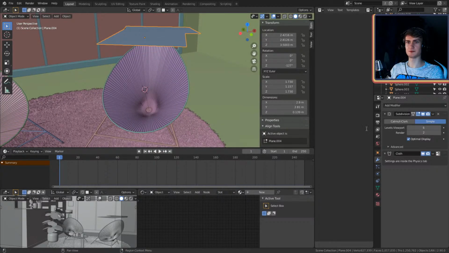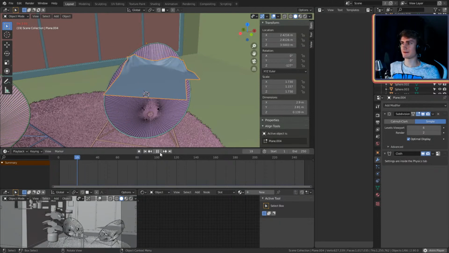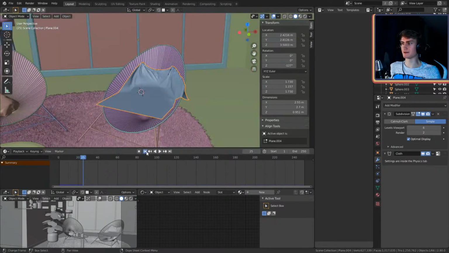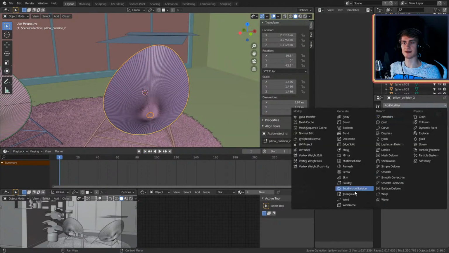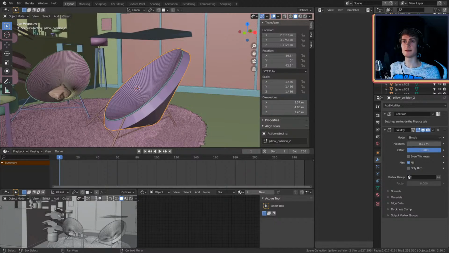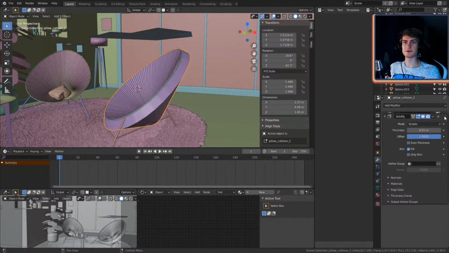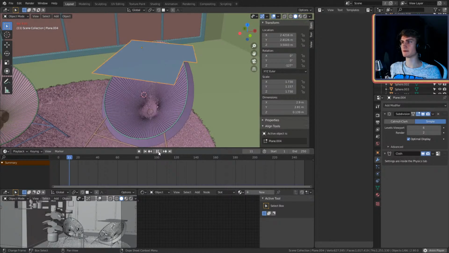We could probably use one more subdivision. Let's see. Now it's getting really slow. Wait, is it intersecting? It is, okay. What I can do to prevent this, I can just add a solidify. Put this to the outside, make it bigger. There we go. Then put this above the collision modifier, and let's do it again. This should prevent the intersection.